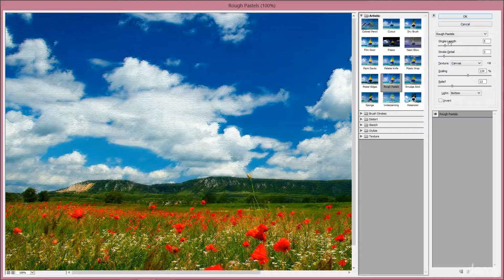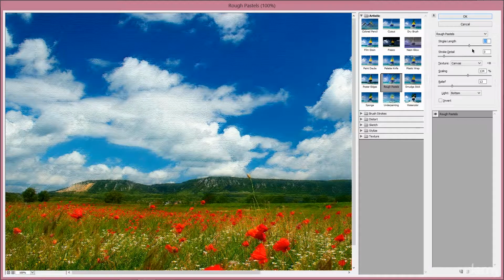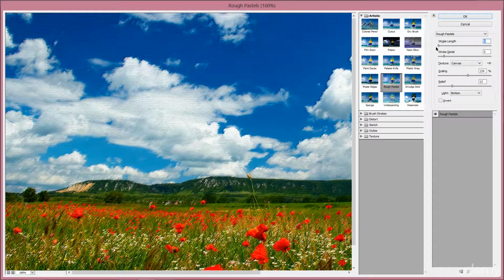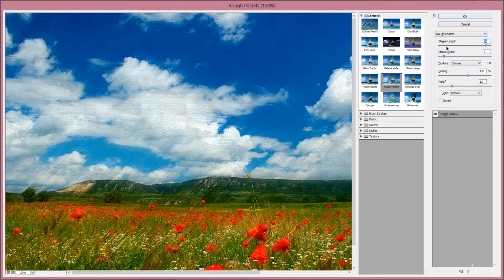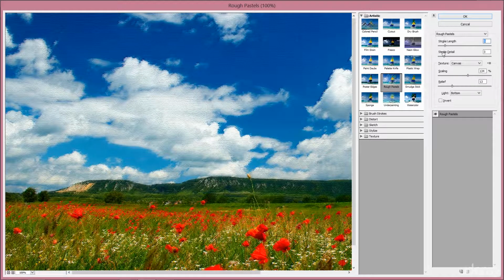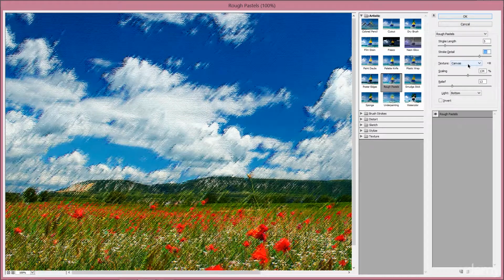We have an option like stroke length, and you have little strokes on this image. I'm going to pull this a bit higher so you can see. Right now you can see these strokes. So you can actually control the final look of your filter. When you pull this down, you won't have any strokes. When you pull this up, you will have massive strokes. So find the balance between all of this to make this filter look the best for your image. Also, the stroke detail, we're going to put this up.